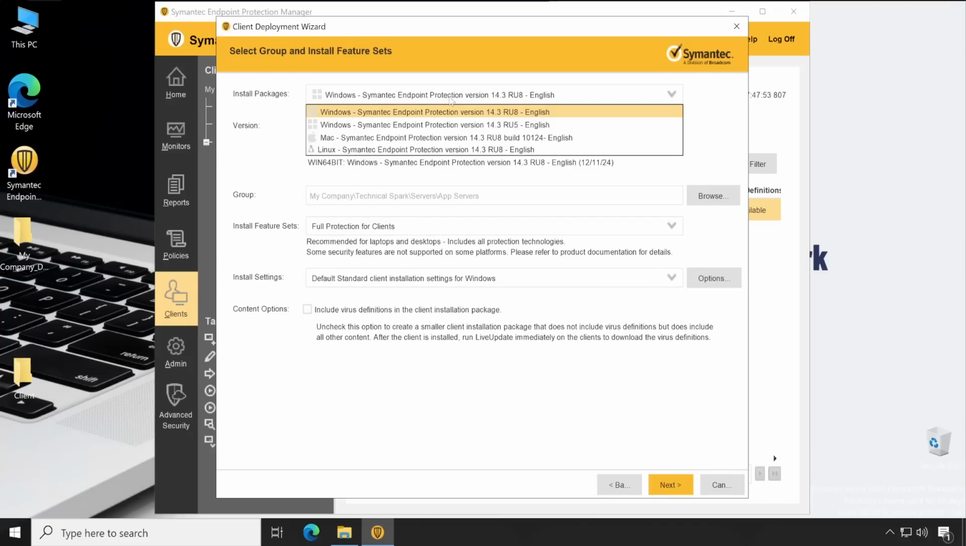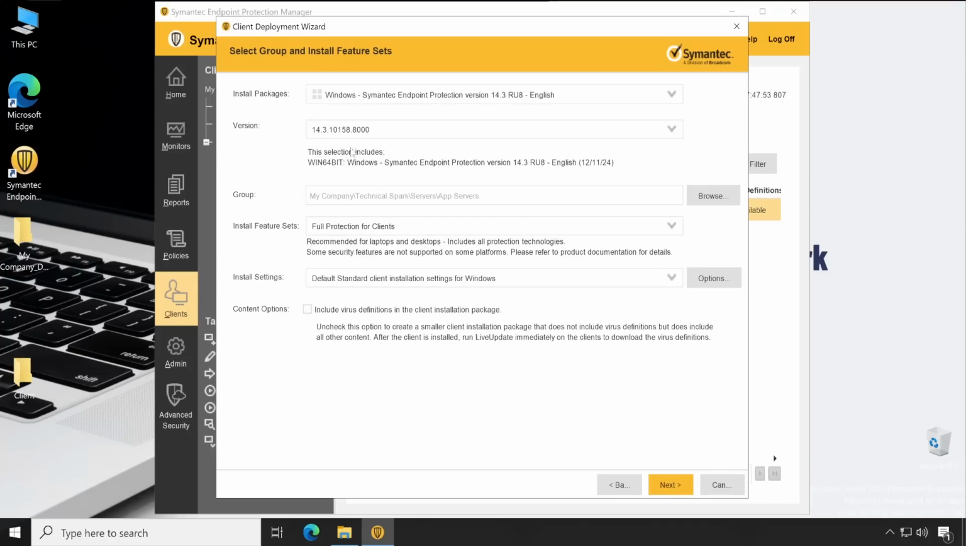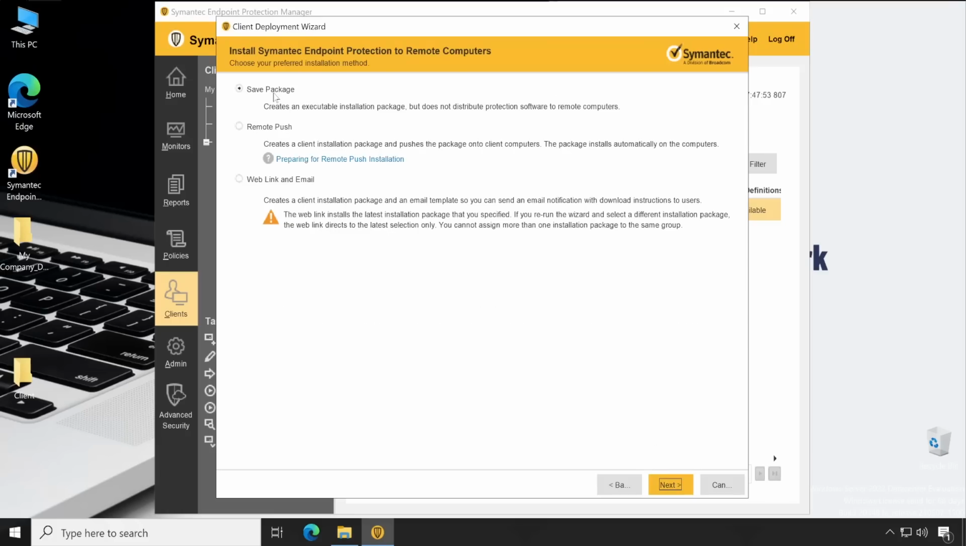So these are the settings. This is for Windows, which we saw earlier. Group name is app server, that is fine. Full protection, standard client installation settings for Windows. Let's include the virus definitions as well. And next, how exactly would you like to do it?